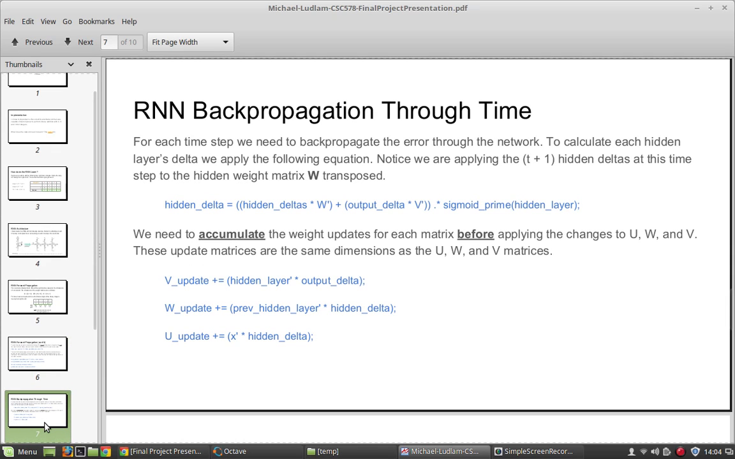Backprop through time, these are also all calculated with each time step. One thing to notice here is we're applying t+1 hidden deltas at this time step to the hidden weight matrix transposed. So basically this hidden deltas at the end of each time step gets set to this hidden delta that was just calculated. We also need to accumulate the weight updates for each matrix before applying the changes to U, W, and V. So that's what you see here. These matrices here are updated within each of the time steps.